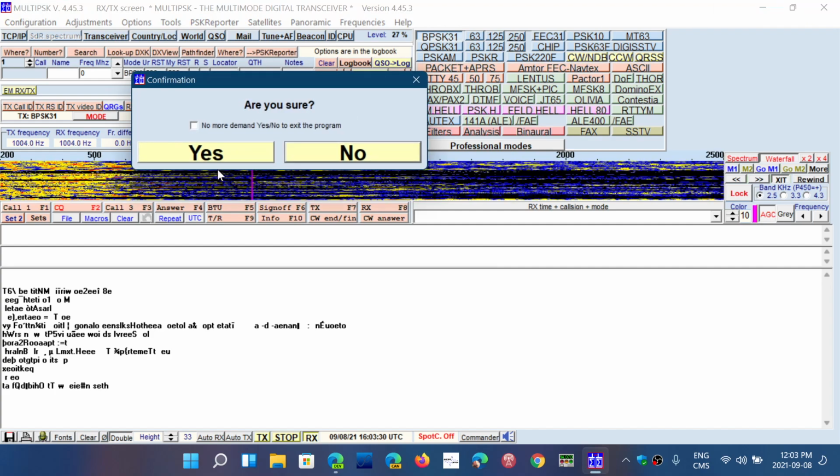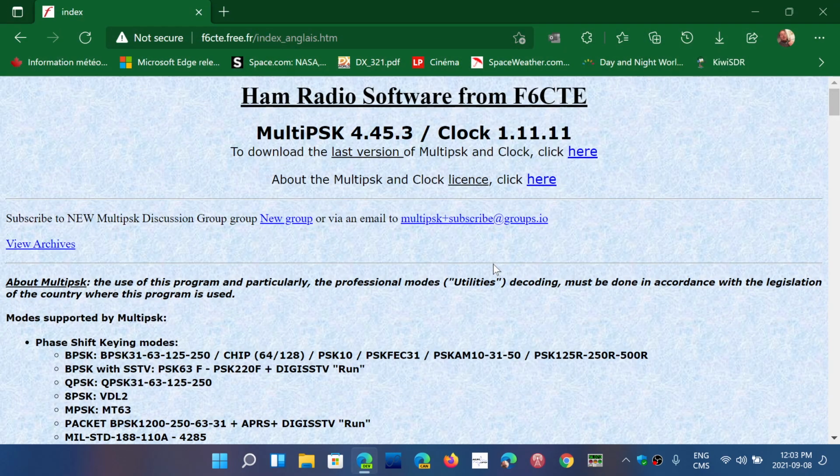So anyways, these are updated regularly. The reason they are updated regularly is simple, is because they add new digital modes to the code and of course probably fix bugs at the same time. So check it out. MultiPSK 4.45.3 is now available.